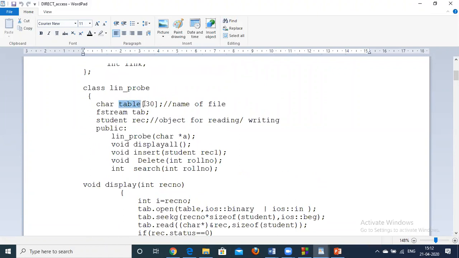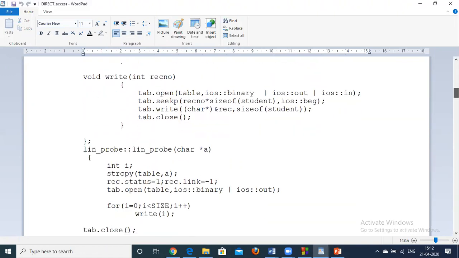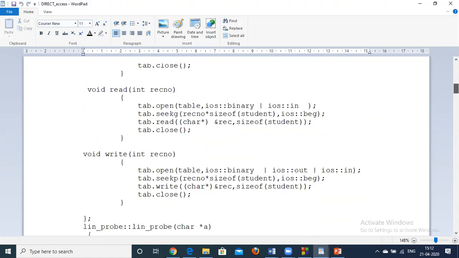Now the name of the file is stored in this string table, and this is the fstream object tab and a student record which we will be inserting. This is the object for that. Now these are simple read and write functions for reading a single record and writing a single record, if the record number is given.